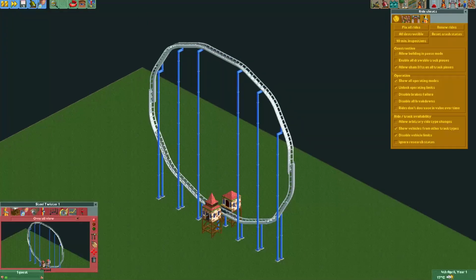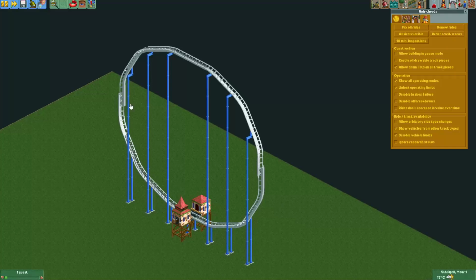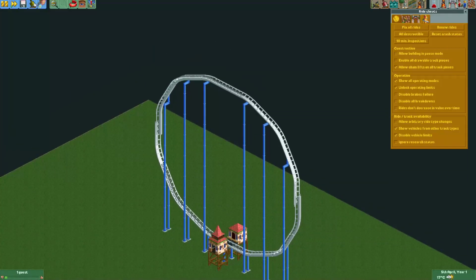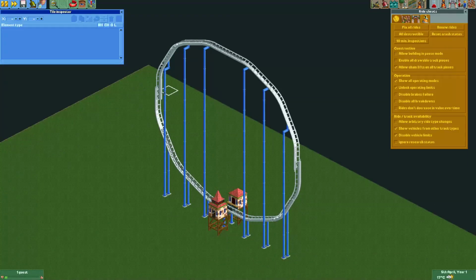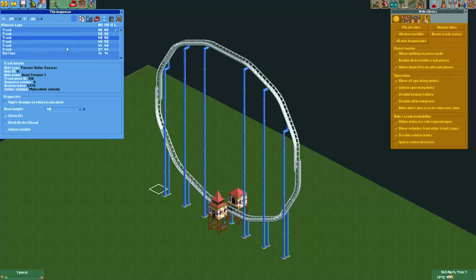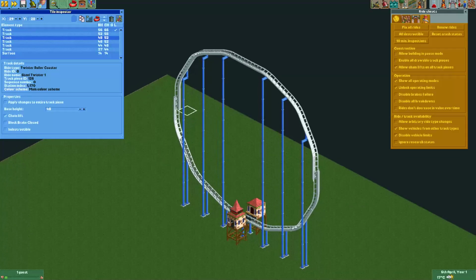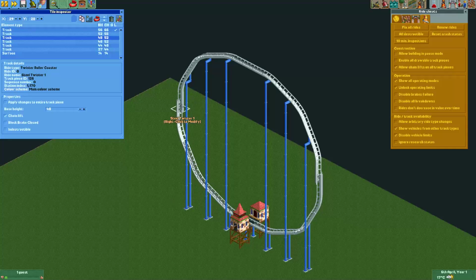Now the first thing I should do before we continue with this is check if the merge went successfully. So I open the tile inspector and I select this track piece. The train goes forward here and we want it to go to the top track, so to this track piece. The track piece you want to go to should always be the lower one in the list.